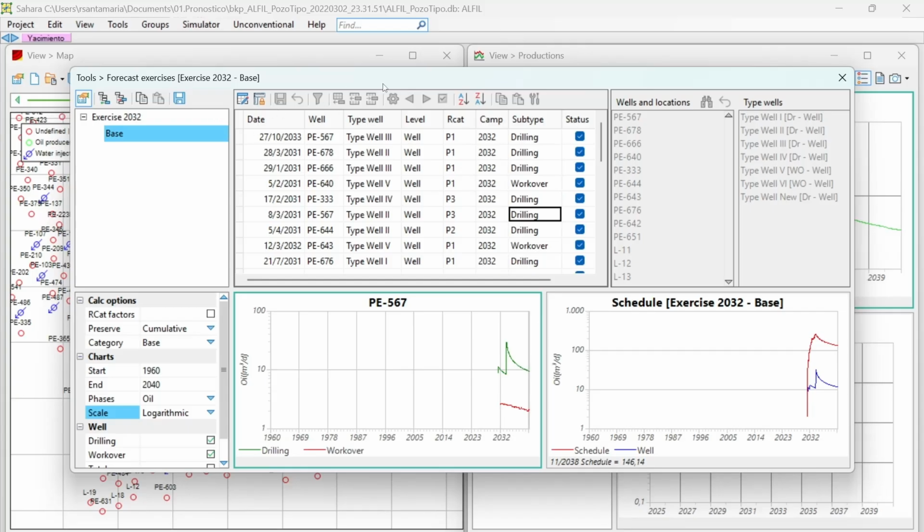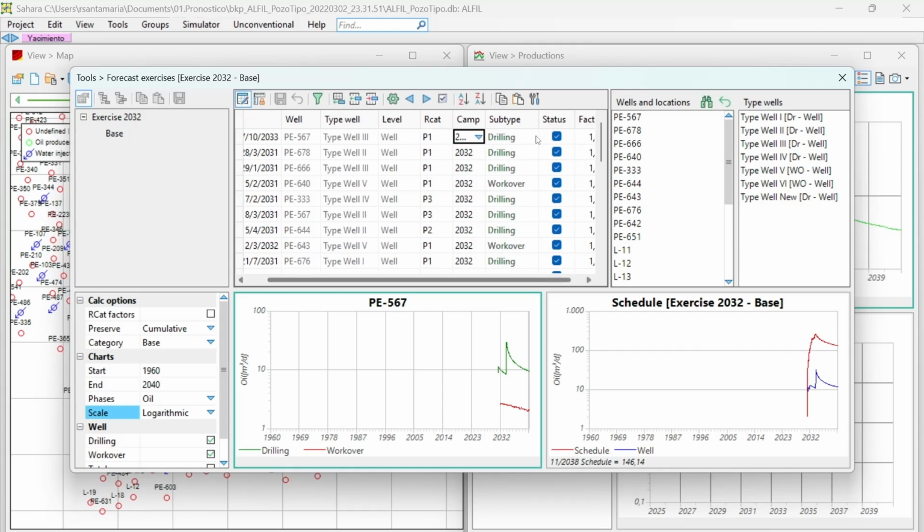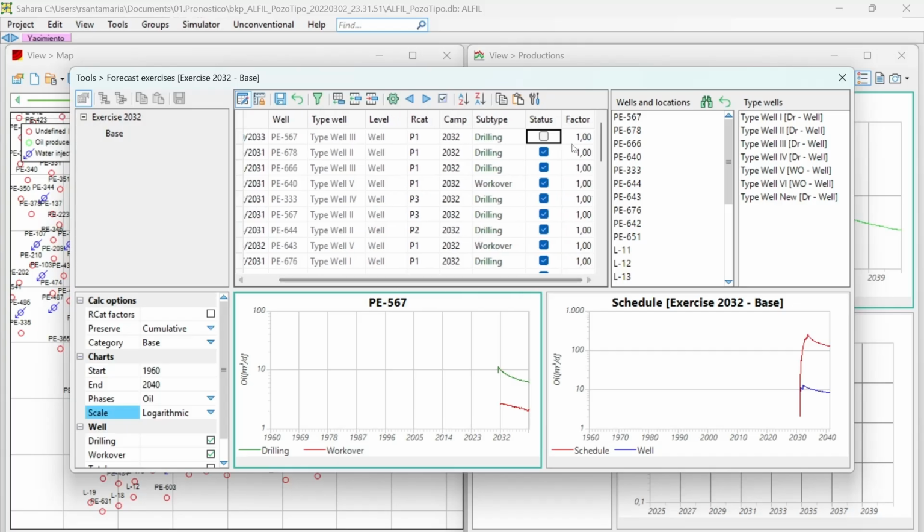Here we have other options associated with the edition. If we go into edit mode, we are going to be able to change the date manually, and we are able to change the category of the reserves. If we have different campaigns, we can change it over here as well. We can also check or uncheck this if we want to deactivate a specific combination of well, type well, and date. And here we can change the factor if we want to apply a factor to reduce the total production that comes from this type well.